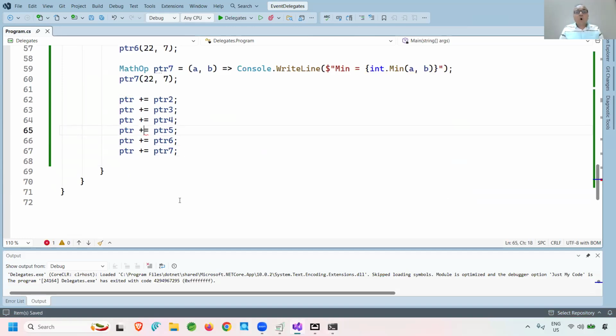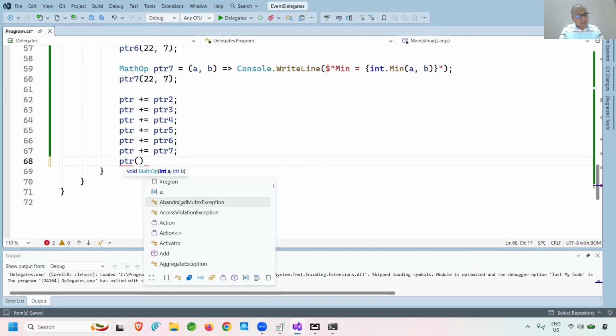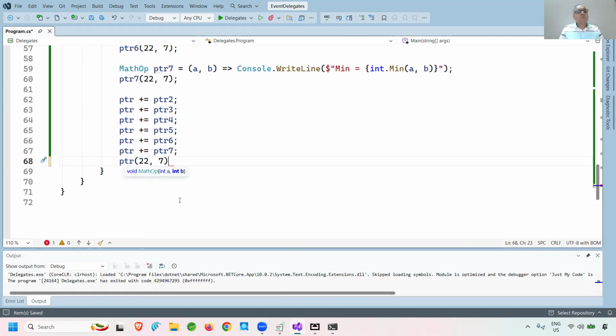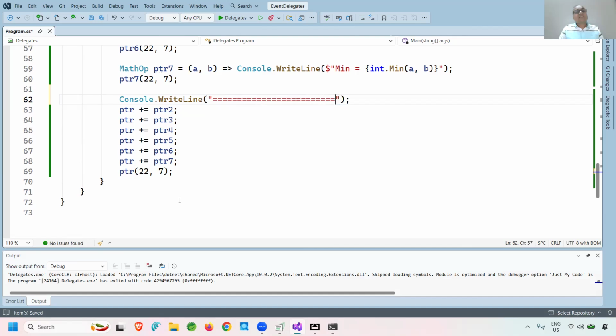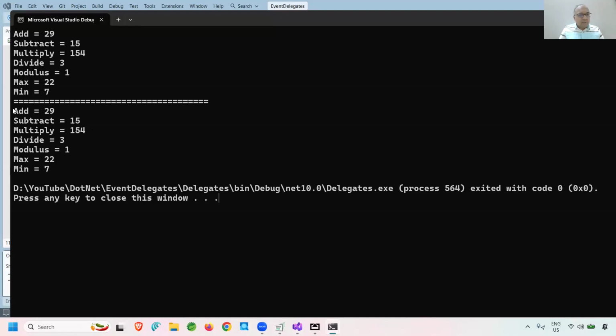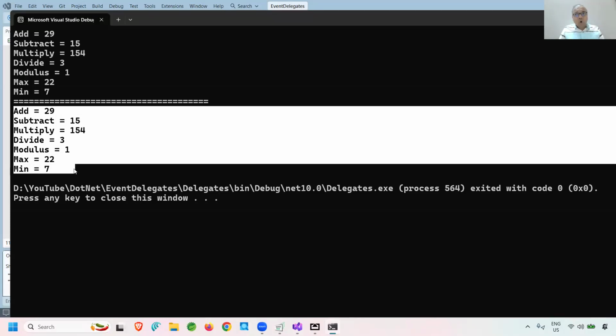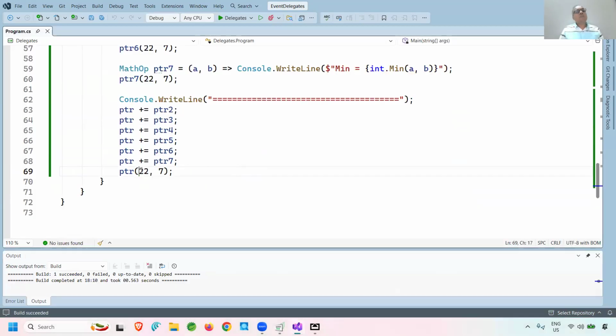Once I combine all these delegates together, a single call to the ptr will internally invoke all the functions one by one. Do you want to see that? Let me show you over here. Let me make a call to the ptr, and again I'm passing the same values once again. Let us give a try whether this is generating the similar result once again. Let me run this and you see the output. Have you noted that all these 7 functions are called in just a single call from here?